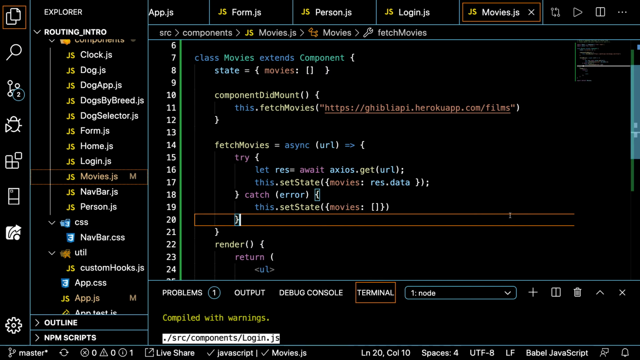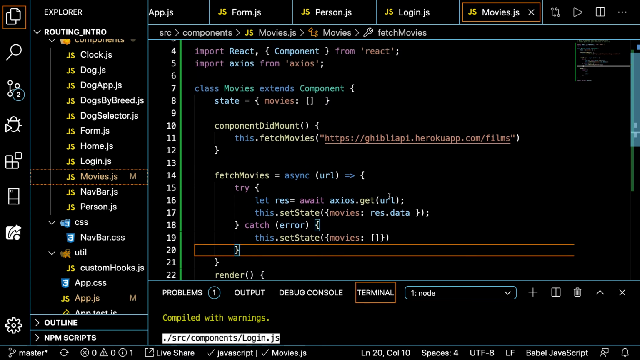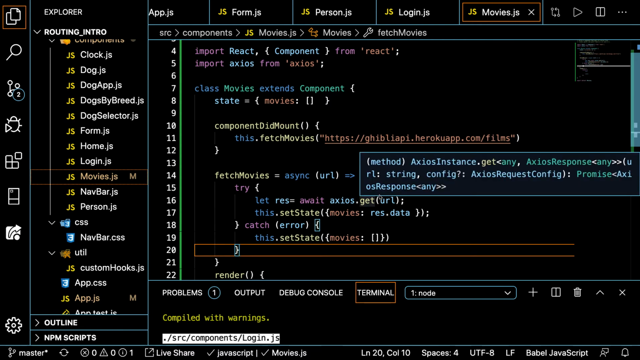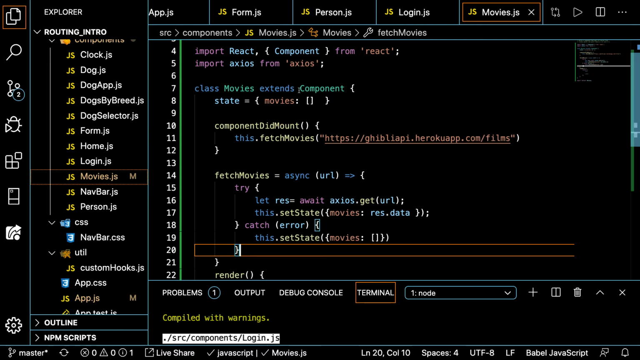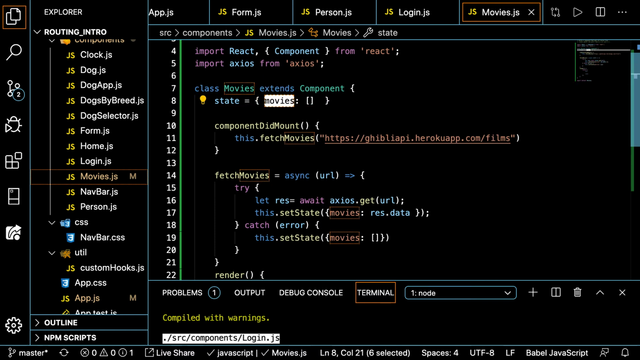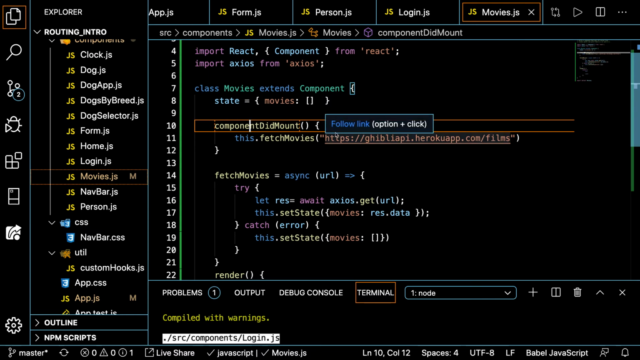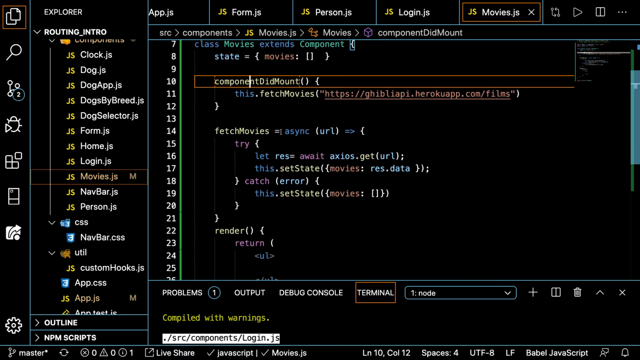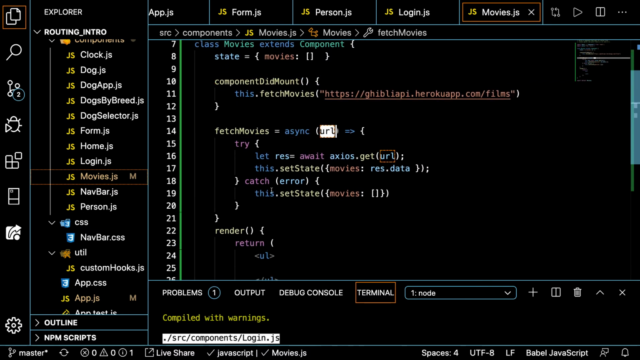Okay, so this was mine that I wrote out a little bit at a time, right? Just to go over it, we've got our class, movies, extends, our component, we've got our state pointing to movies, empty array, makes sense. Component did mount, we have to go out and fetch all those movies, right? We want to do that right when the page mounts. We've got to fetch movies, takes in a URL. It waits for the data. Once it gets it, it sets the movies to that data. Otherwise, it just sets it to be empty.